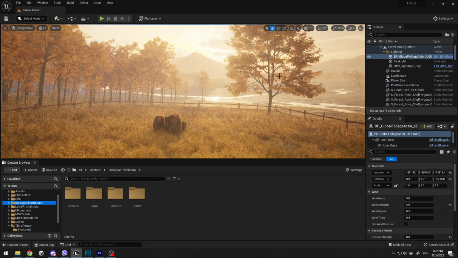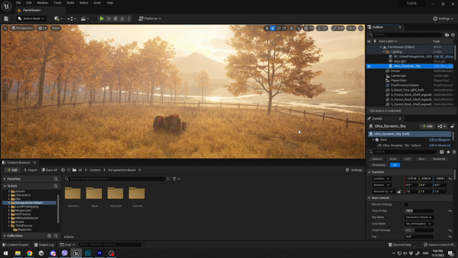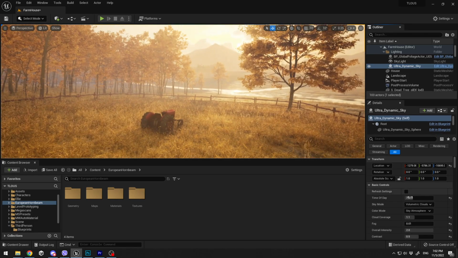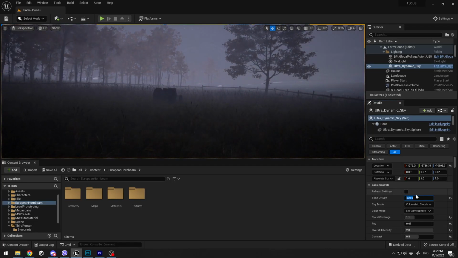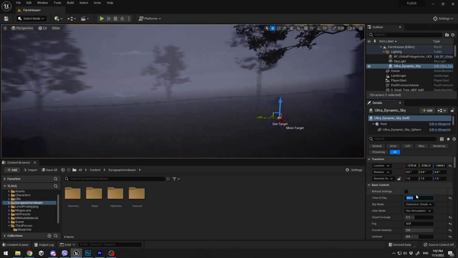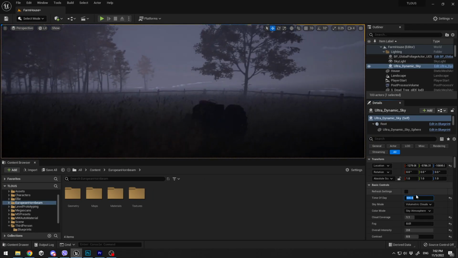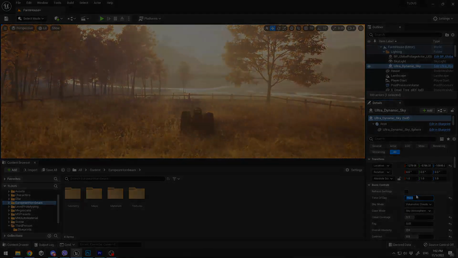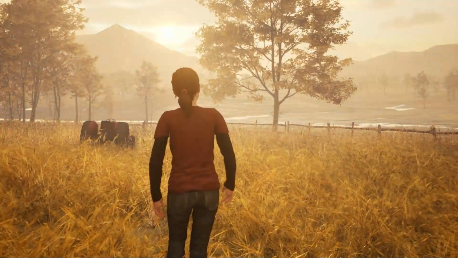And the final thing that I did is I used the Ultra Dynamic Sky plugin. And in this plugin, you can set up almost everything to your taste for the environment. I've played with the time of the day. If we put 500, we are getting a night scene over here, and we need to add some lighting, of course. And if I put 750, we are getting sunrise. And now let me show you the final result of creating this scene.